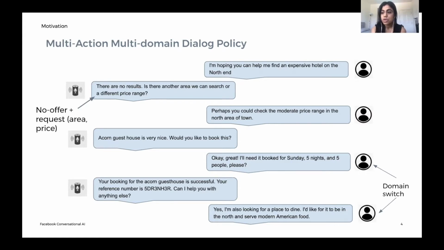At the start of the conversation, the user asks for an expensive hotel in the north end of the town, and the assistant responds by saying that there are no results. "Is there another area we can search or a different price range?" The interesting thing to note here is that the system response is composed of two distinct dialogue acts: no offer and request act for the area and price slots.